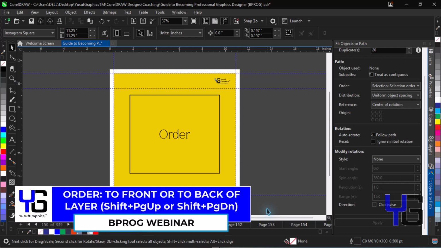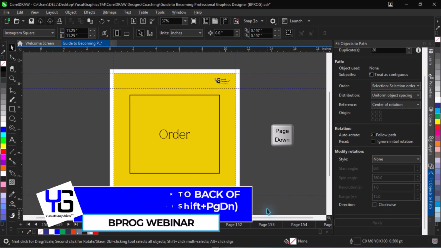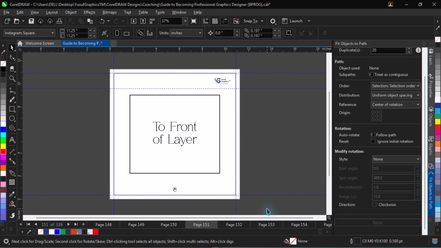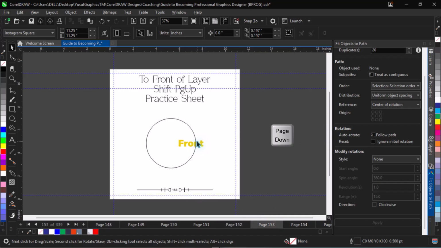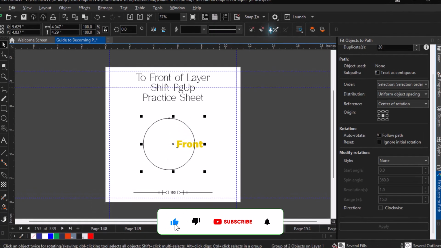Sometimes you might have a design and an object will be beneath an object that you want to be revealed. So how will you bring the object up? We'll do it under Order, to front of layer. So something like this. Let's assume it is behind. So how will you bring it forward? Let's assume this height is and go up.